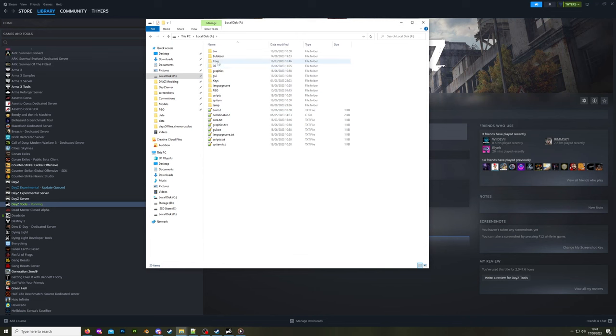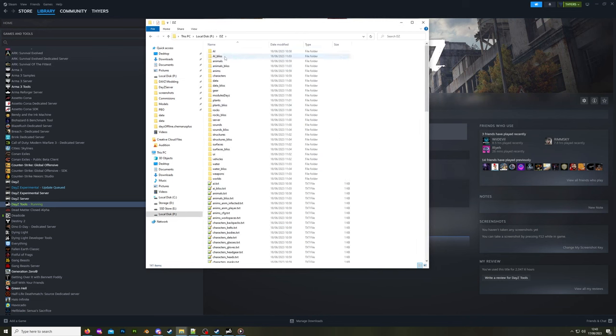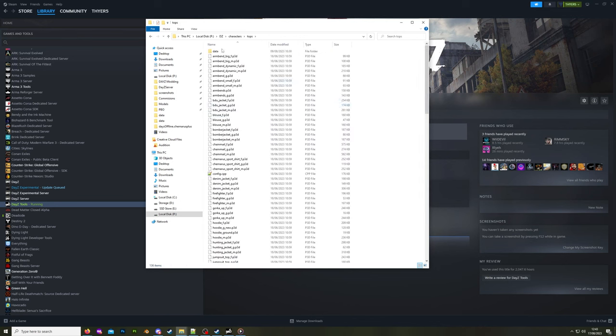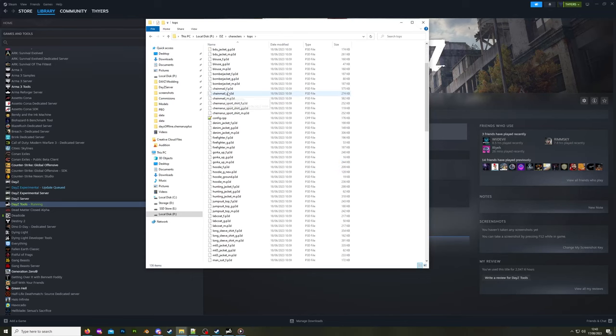Now, if we look in the DZ folder, you'll see a bunch of different folders relating to different aspects of the game. So characters, animals, AI, structures, weapons, etc. If we look in the characters folder, we'll see a list of different items relating to the character themselves. So let's just take a look in tops, for example, and here you can see we have P3D files, a config CPP file, and these P3D files are the model files for the items in game.